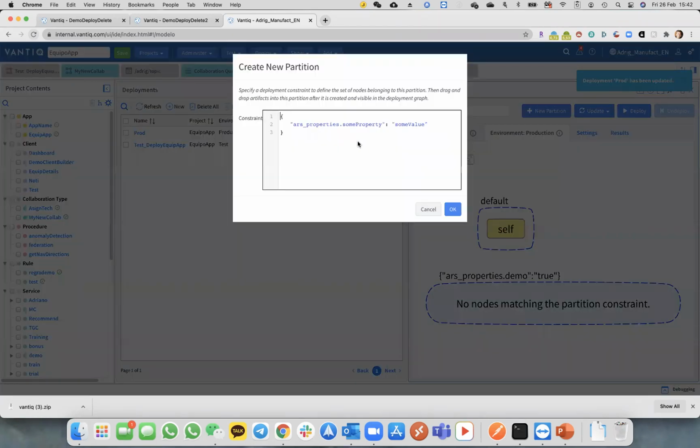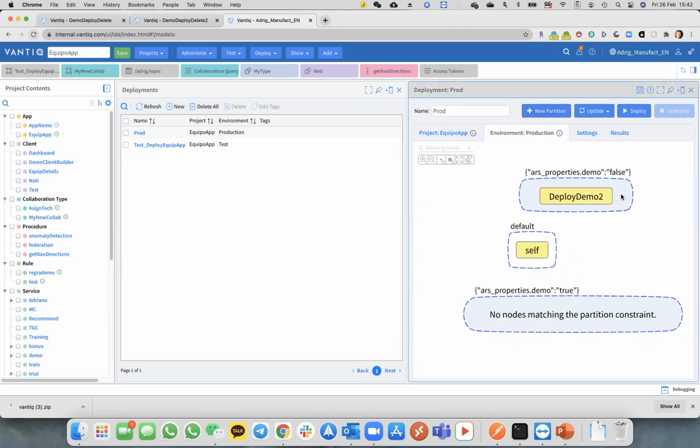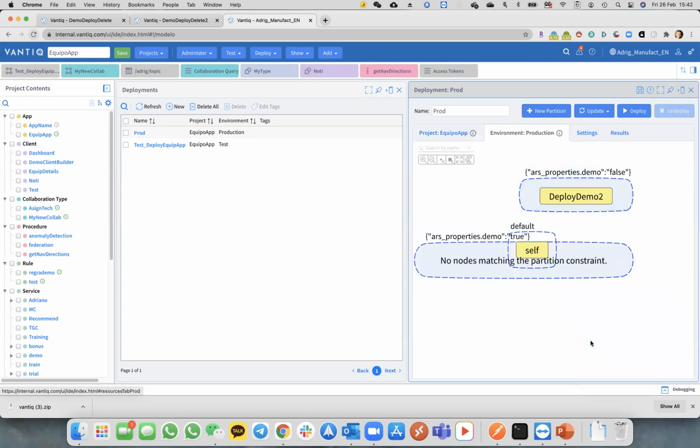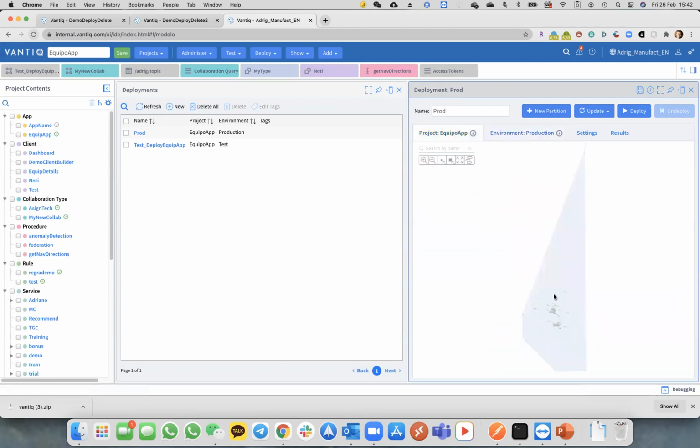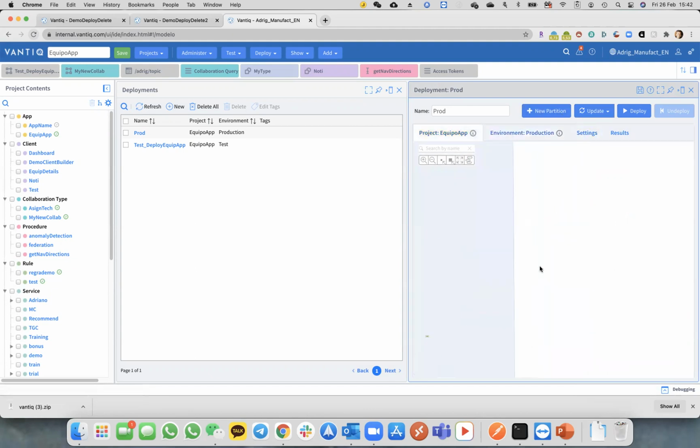New. Let me create a new partition. It should be demo false. No. Yeah, demo deployment does too. I don't know why it's here. Anyway. Yeah, it gets really hard to see.